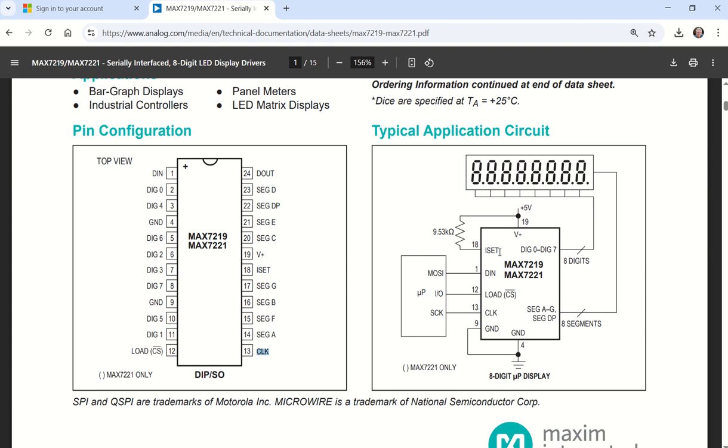As I've said already in my previous Proteus description, if you place a resistor between pin 18, which is the ISET pin, and plus 5 volt, something like I've done in my Proteus design, around about 10 kilo ohm, that is actually setting the brightness of your displays, of your segments. So the brightness is actually adjusted by that.